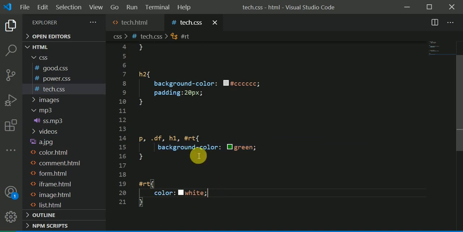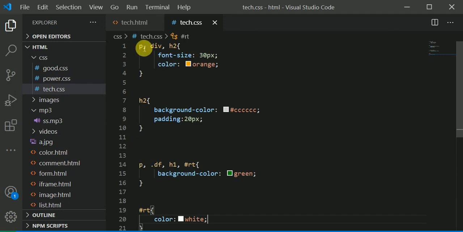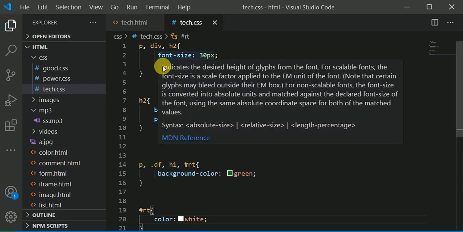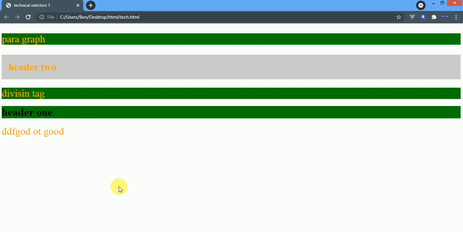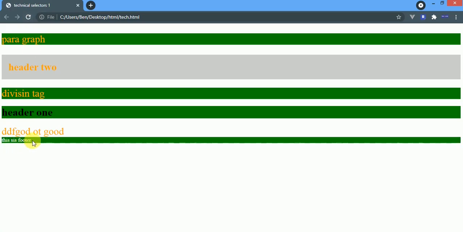So the ID is making use of background color green, and color white here. You see, header 1 makes use of background color green, class df background color green, paragraph background color green, paragraph here as well making use of font size and orange. You see that the ID now will be using background color green and color white, which is the footer tag. If I refresh, you will see the footer tag now making use of those things.